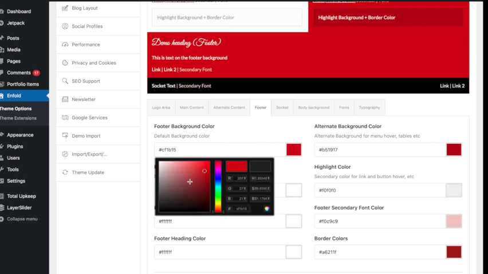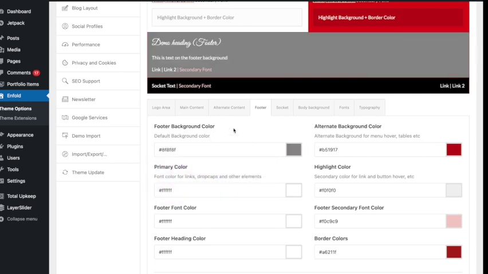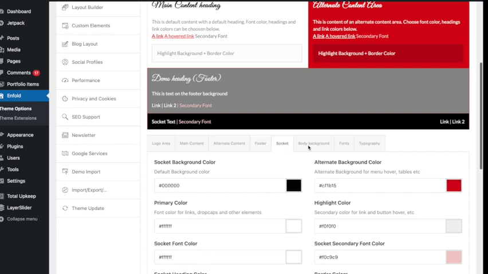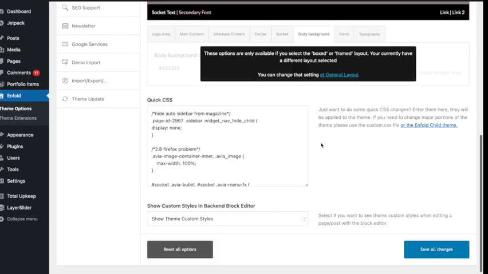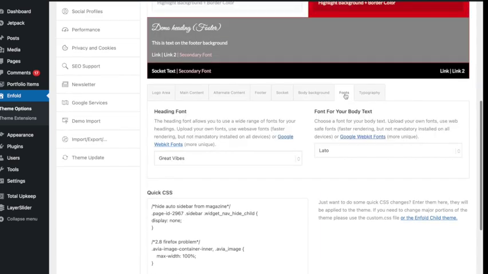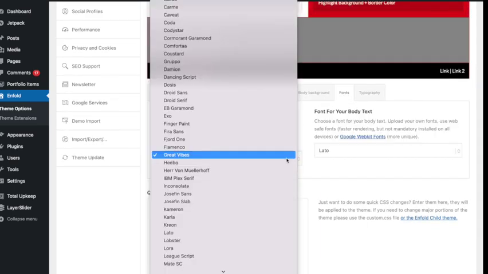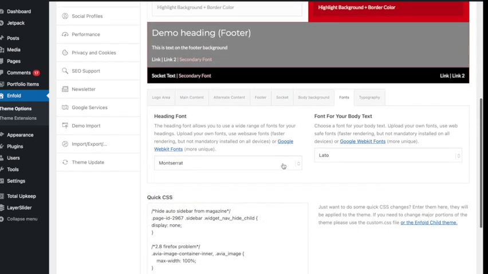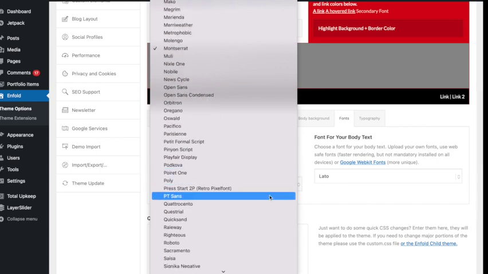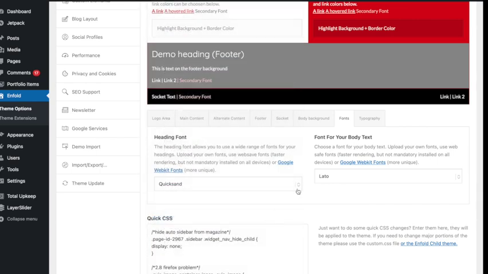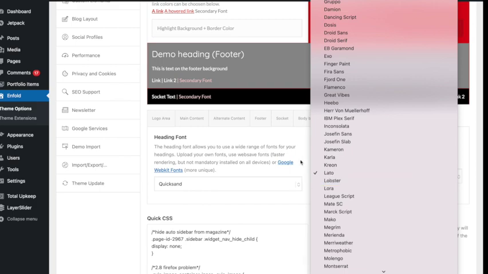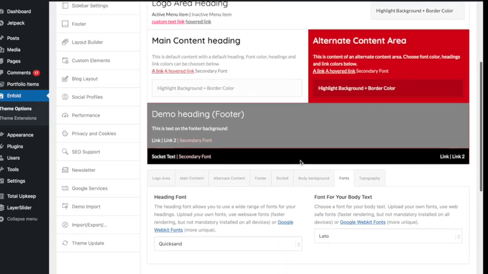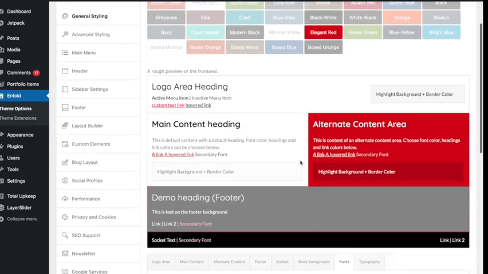So now we change the footer, the socket color, and the changes are reflected. This is the quick CSS. I'm sorry. We can customize our CSS and paste it here. We change our fonts here. They're all integrated fonts, and we can change them right here and see the effect. They're integrated, so they're not lost when somebody views it without that font being on their system.